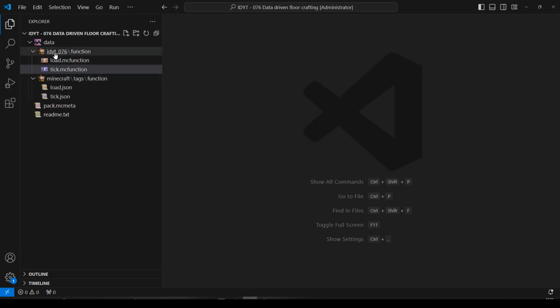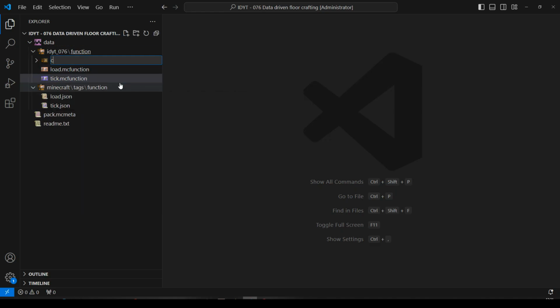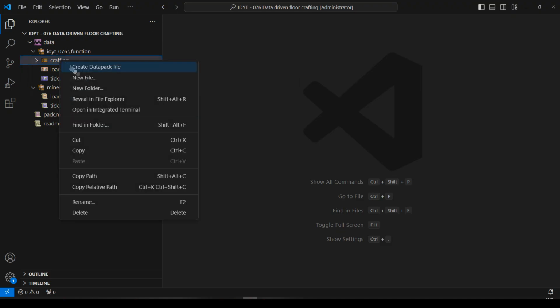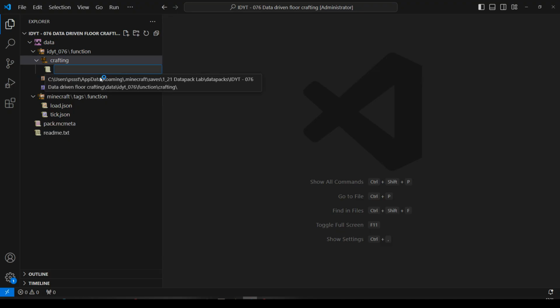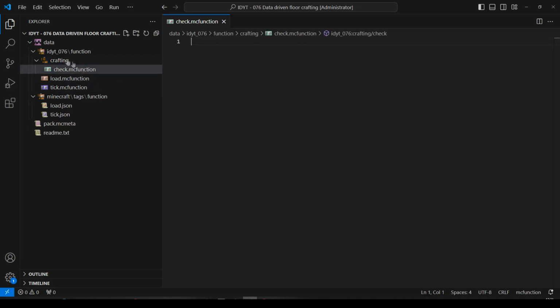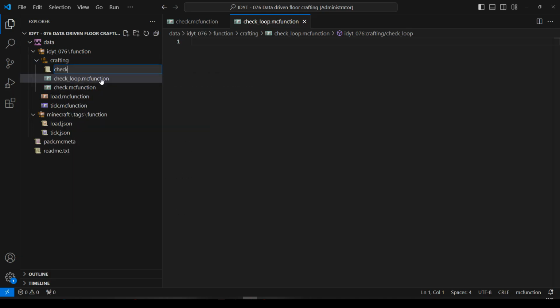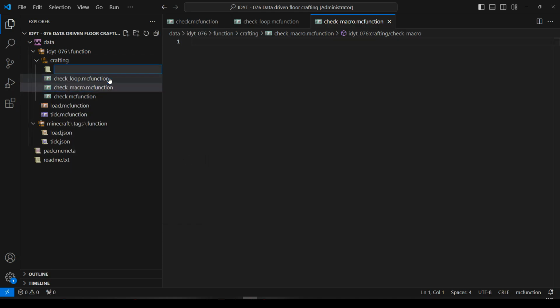Okay, we'll start in VS Code with our folders and files like we normally do. So inside function, well, my namespace function, I'm going to create a new folder. I'll call it crafting. And that's where I'm going to put all my little functions. Let's make a new file. We'll have a check.mcfunction, and we will have a check loop, and a check macro. Okay, and we need to set up the data, so we better have data setup.